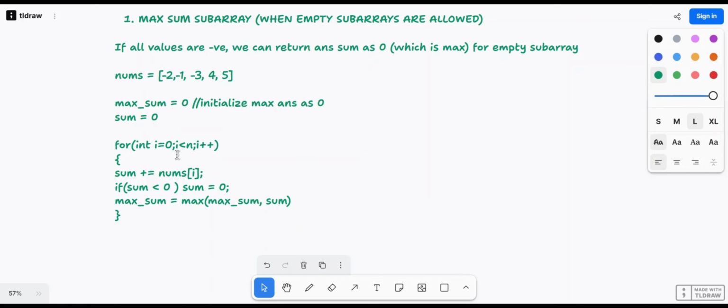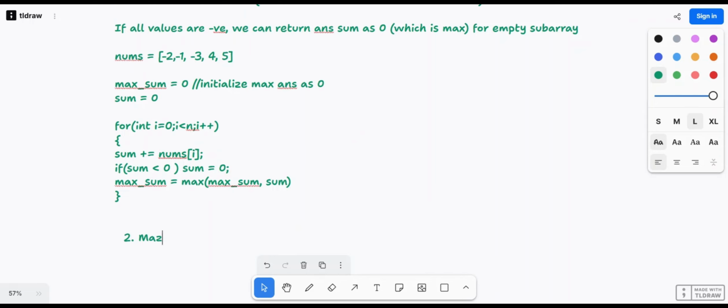And let me remove this. Fine. Now we are coming to our second template, which is maximum sum subarray only, but non-empty subarrays are only allowed.